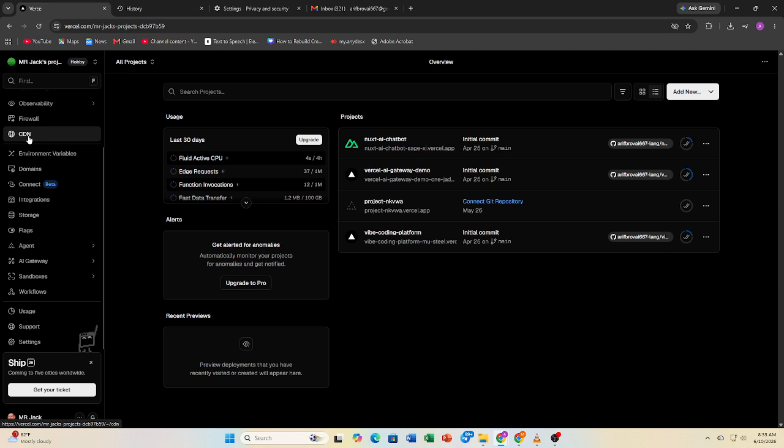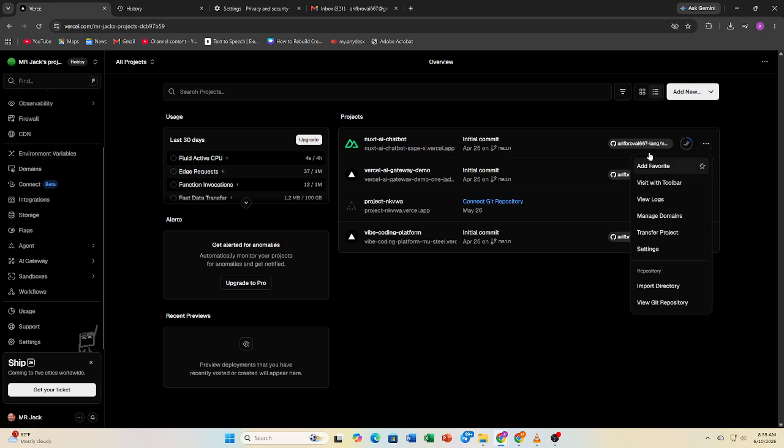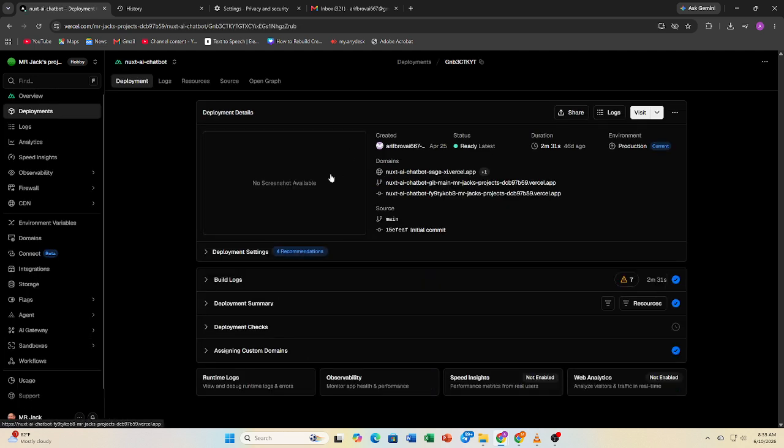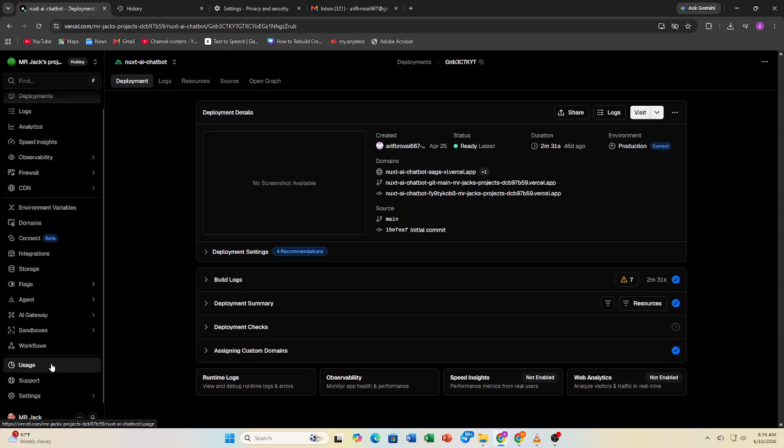Now make sure all dependencies are installed correctly. Sometimes missing packages cause deployment failures. Next, check your build settings in Vercel. Make sure the build command and output directory are correct.